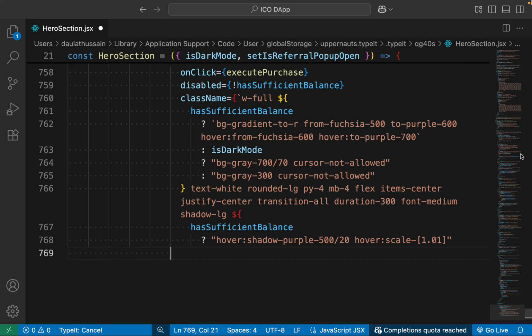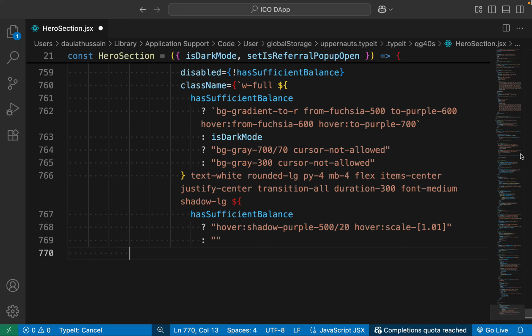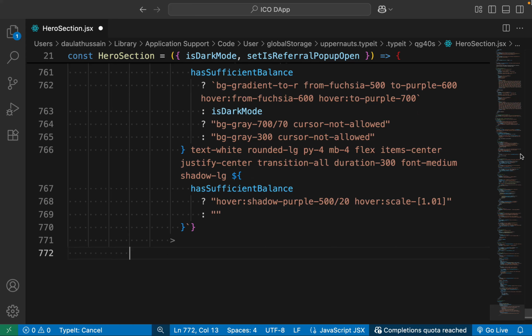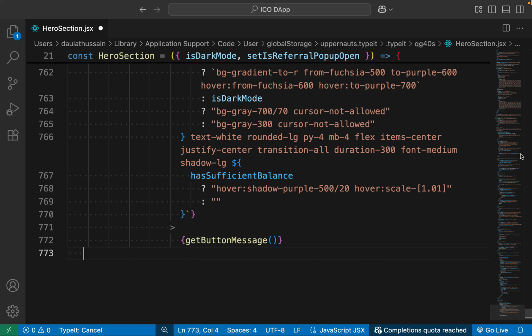Now we can add the else statement. Empty. Now we can simply display the button message. We already have the function. Close the button.